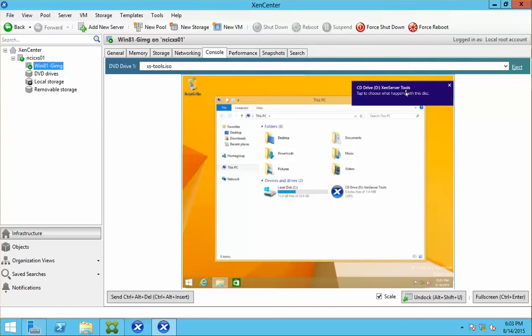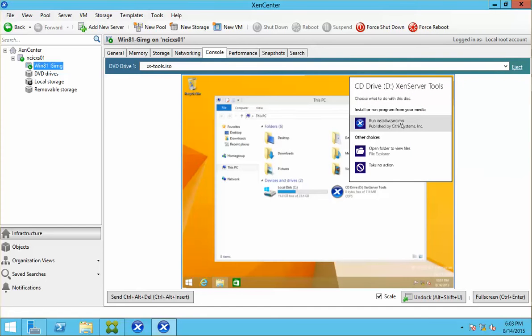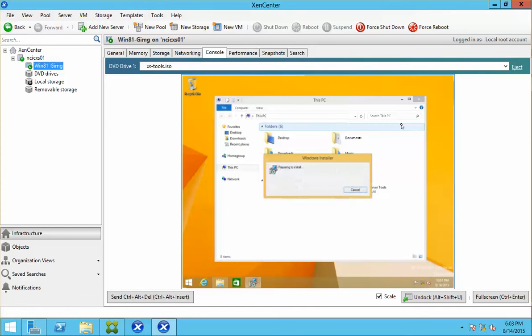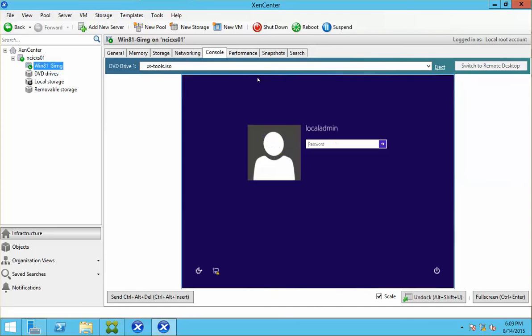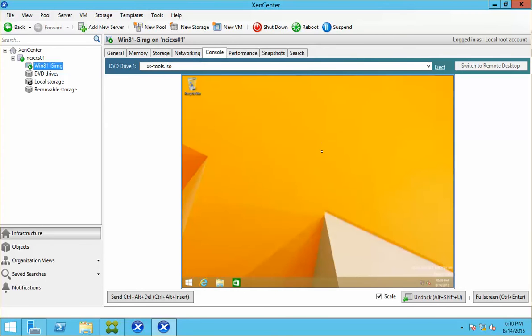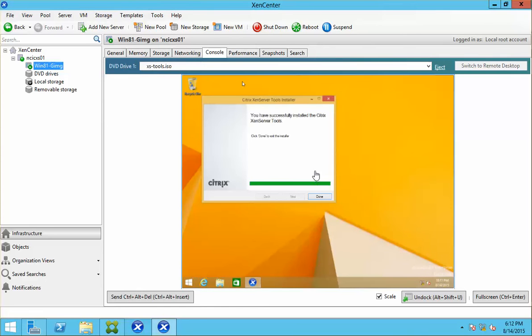Alright, so finally it popped up. We're just going to run the quick wizard and install the XenServer tools. Alright folks, so Citrix XenServer tools have been installed. Now we're going to go ahead and capture the image. So before we go ahead and capture the image, we have to prepare it. Prepare for capturing the image.